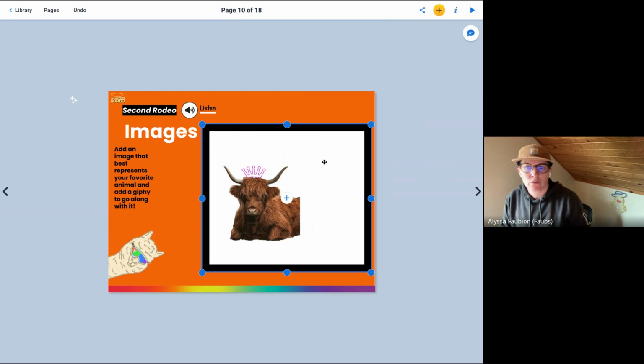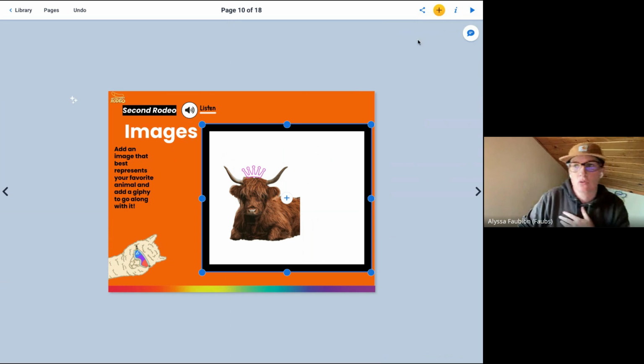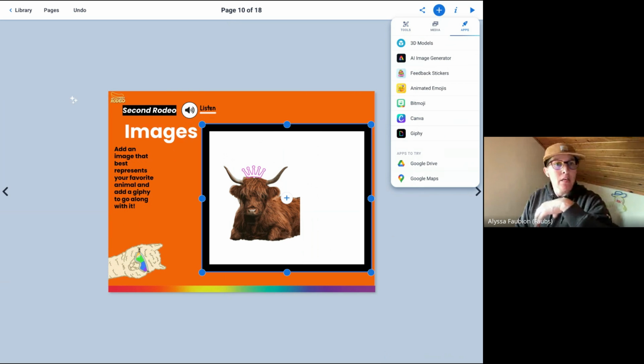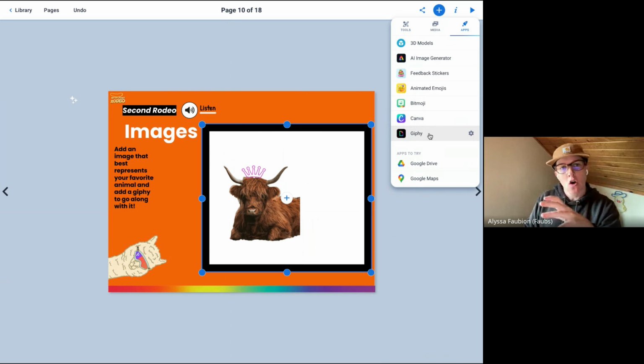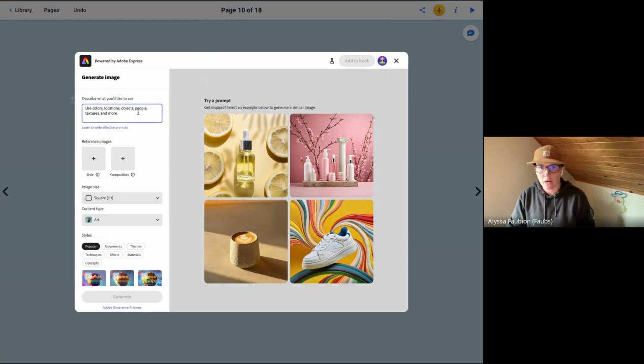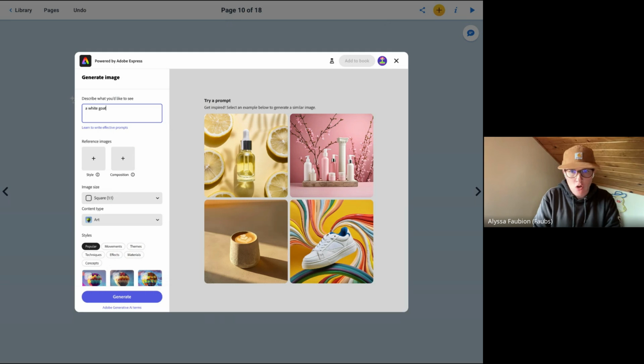Then what I can do is I can also use my apps. If I go to apps, anything in the apps is definitely something you can take on and off for your students. But I'm going to showcase our AI image generator built right in. If you guys use Adobe Express, we also have Canva as well. So I'm going to generate an image. A white goat with black spots.